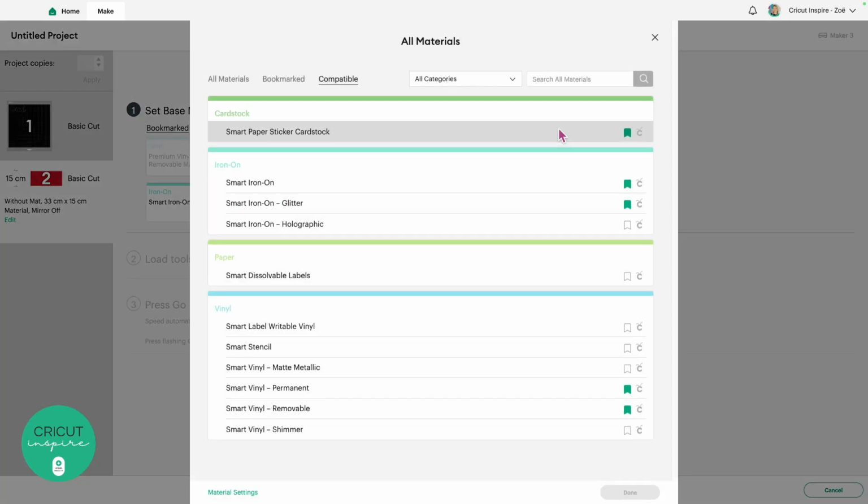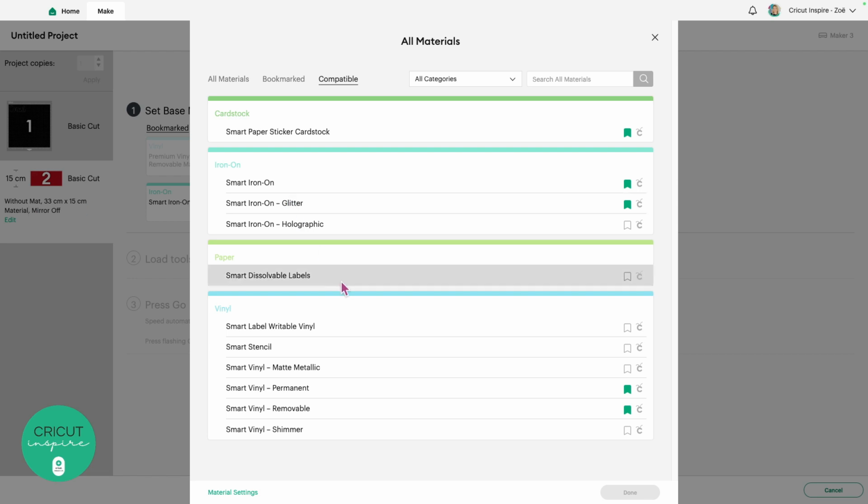When you go into this, it shows you the materials that are suitable for the machine you have connected. So at the moment mine is on the Maker 3, and it also knows, because over here in this setting I told it that I was cutting without a mat. So it knows that I must be using a smart material, and therefore it's cut down all of my options at this stage here. I've only got these options available to me that are compatible for what I have chosen.